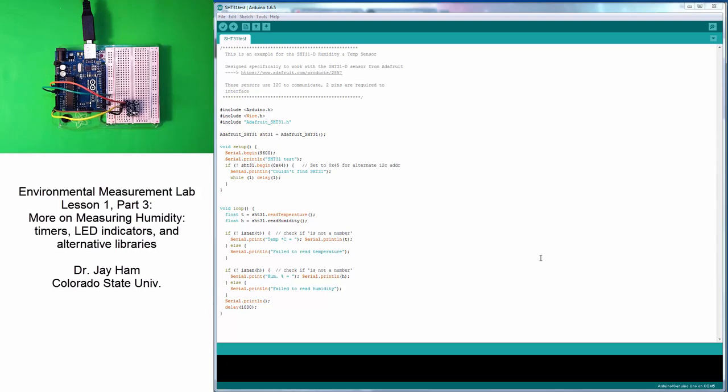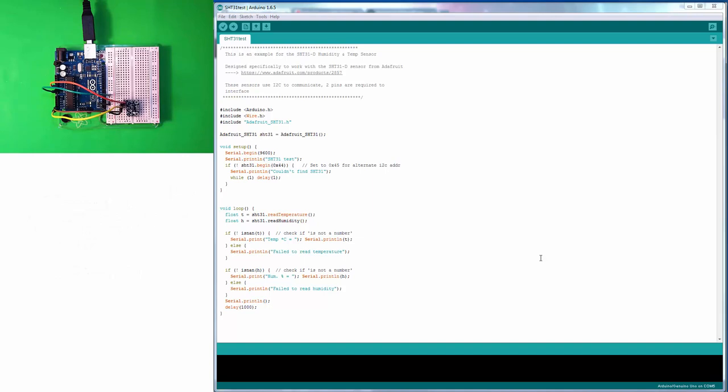Hello. This video is going to be kind of a wrap-up of our work with the SHT31 humidity sensor. If you recall, this is kind of how we left off, and we had tested the sensor and it was working okay. And now I want to show you how to make a few changes in the program that makes it more suitable for data logging applications that are coming our way.